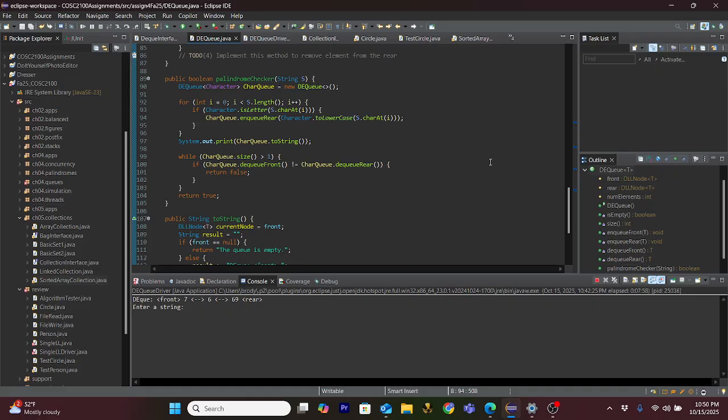Now, the palindrome checker. This is a somewhat creative use of the deck data type. So inside of it, we make a deck ourselves here, and this is a character type deck called charQ.